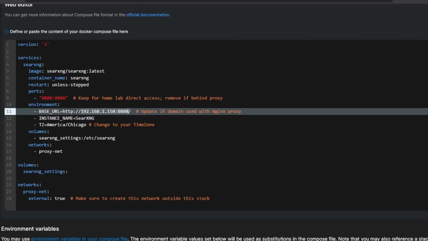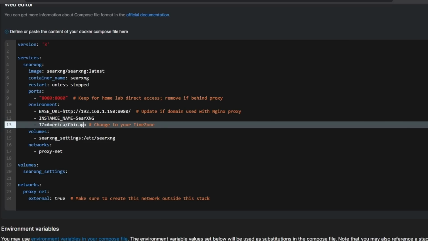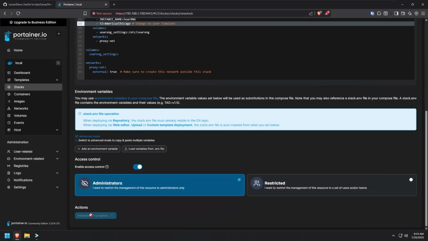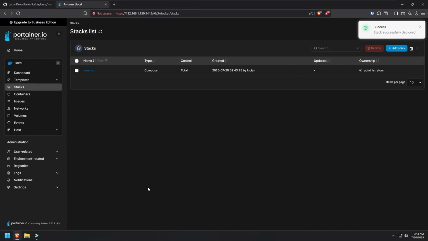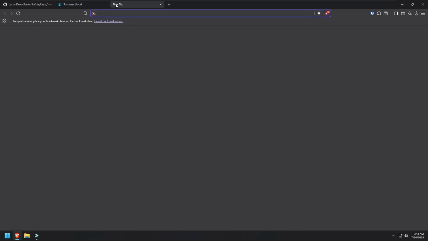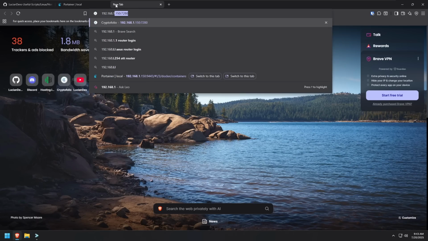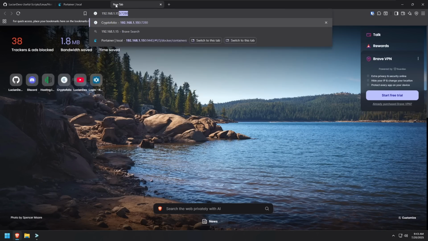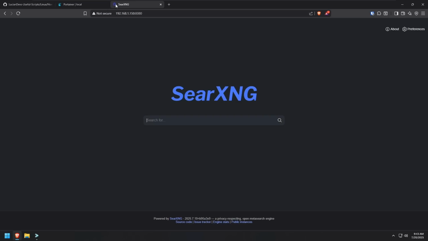So once we set up our base URL, we'll leave everything else as default. For my case, again, like I said, if you're in a different time zone, change it to your time zone. And once we have that, we're just going to click deploy stack, and just like that, it's deployed. So if we go back to containers here, you can see we have SearXNG running, and it is running on 8080. So if we open up a new tab, go to our server's IP address, and then 8080, hit enter, we have our own search engine, just like that.